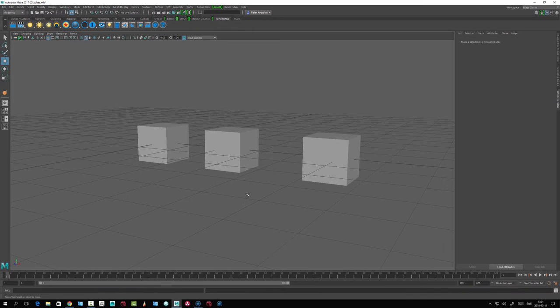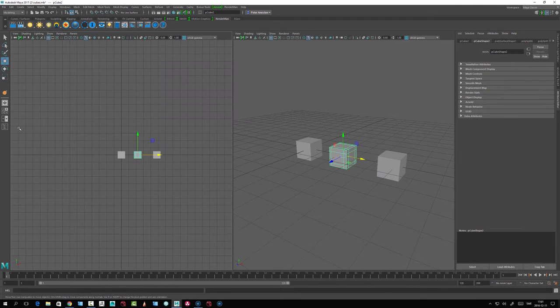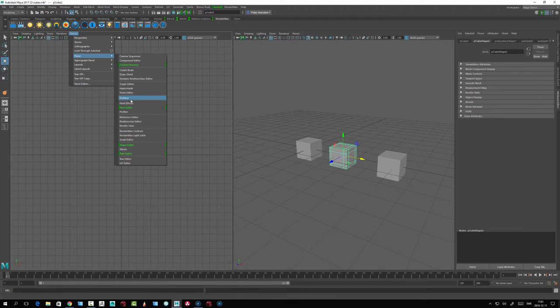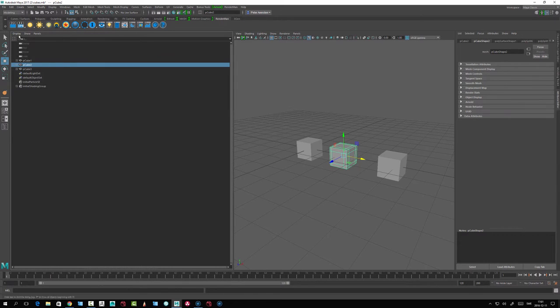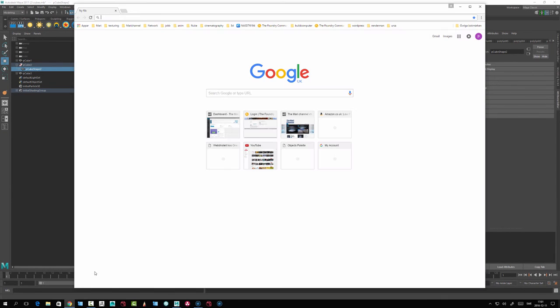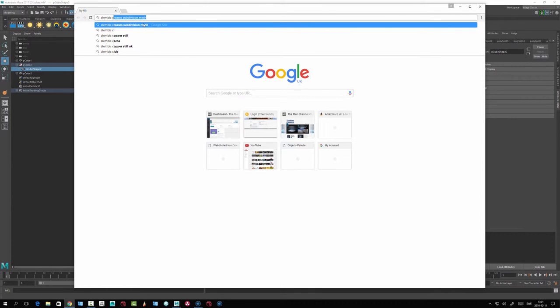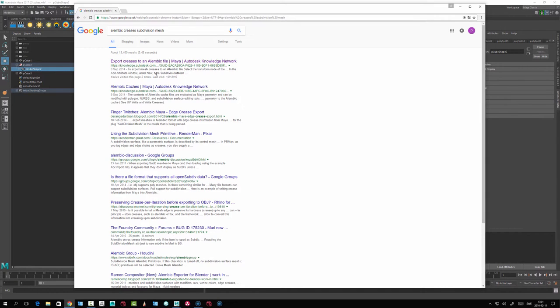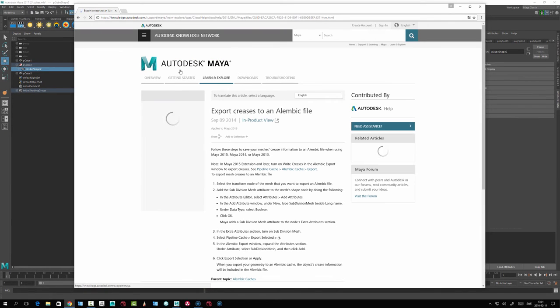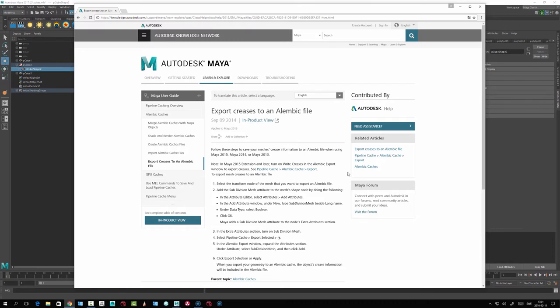So let's go back to Maya. So if I open the outliner here, and on the shape node, so if we search for Alembic creases subdivision mesh, the top one is documentation on the Autodesk forum. So what we can do, we can add this subdivision mesh attribute.